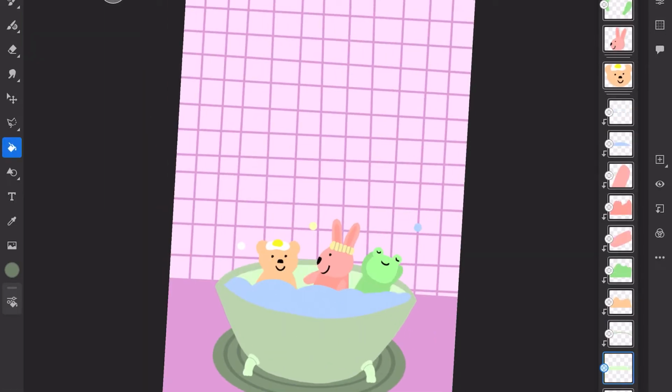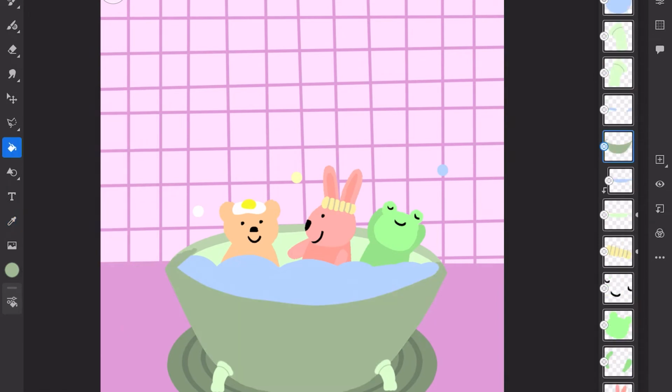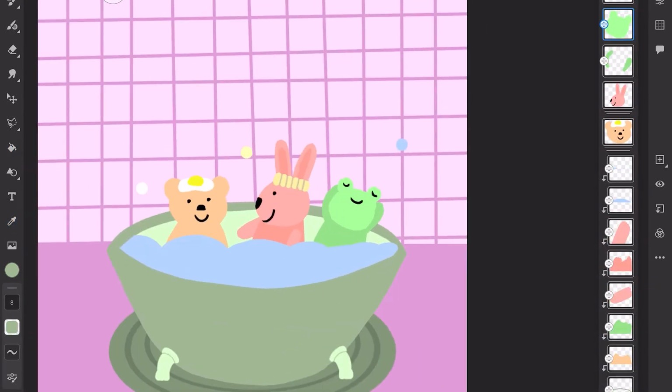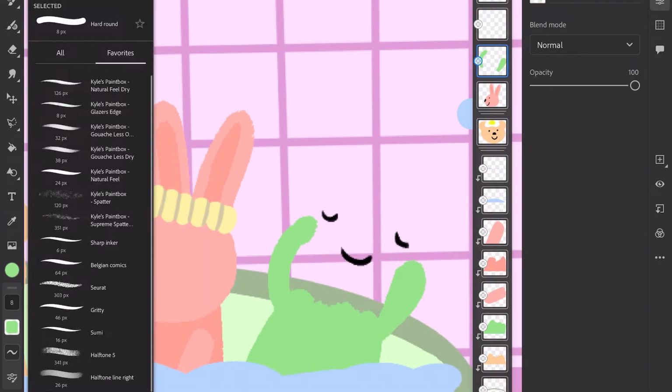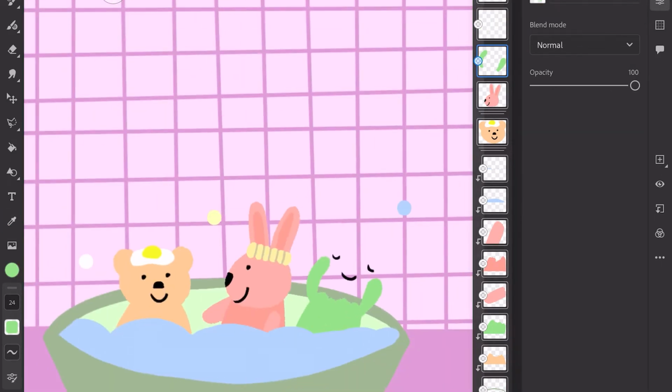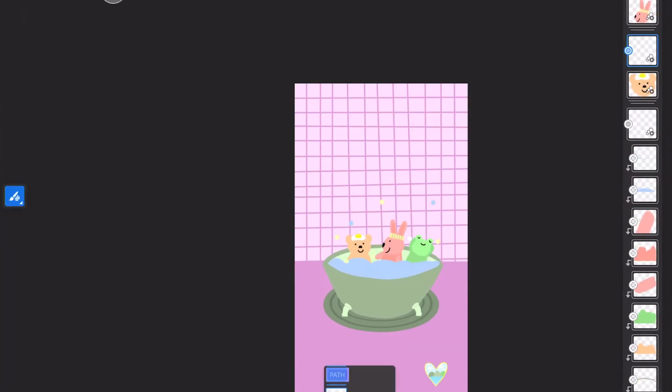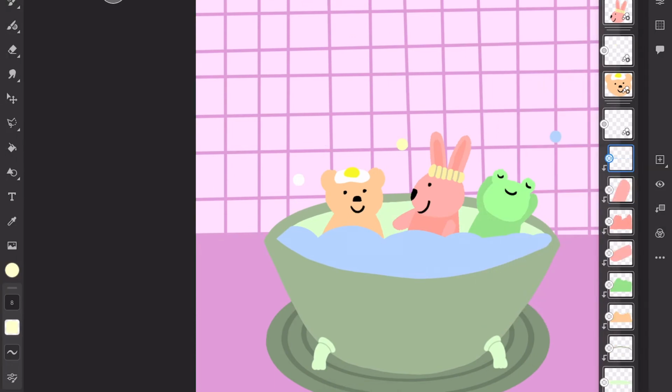Next, I'll teach you how to add motion by using motion path and frame by frame animation. And then we will be exporting our project into an MP4 video format to convert into a live photo so that we can make it into an interactive wallpaper.